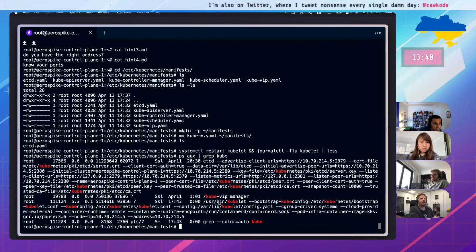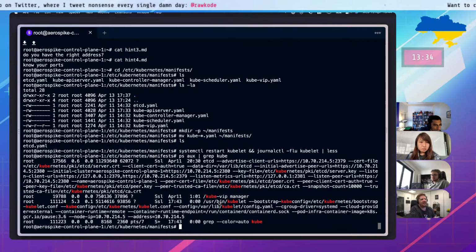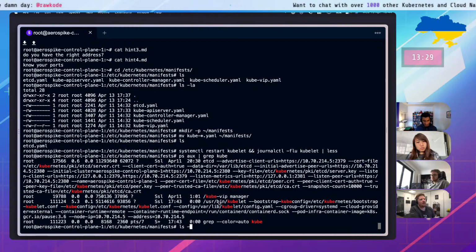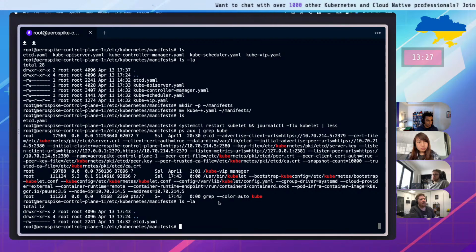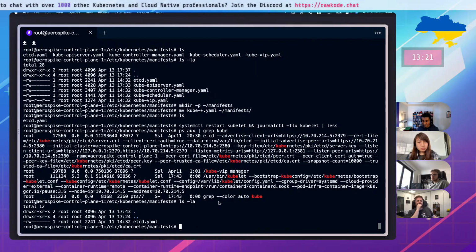Kubevip is still there, and so is etcd. etcd is the only one left in that directory, right? Yes, I believe so. Should we move the API server in? Oh, kubevip is up. It is indeed hard to write good hints.